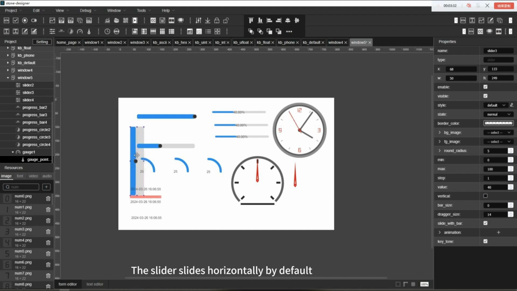The slider slides horizontally by default, but you can set it to vertical by clicking vertical. The vertical slider can slide up and down.